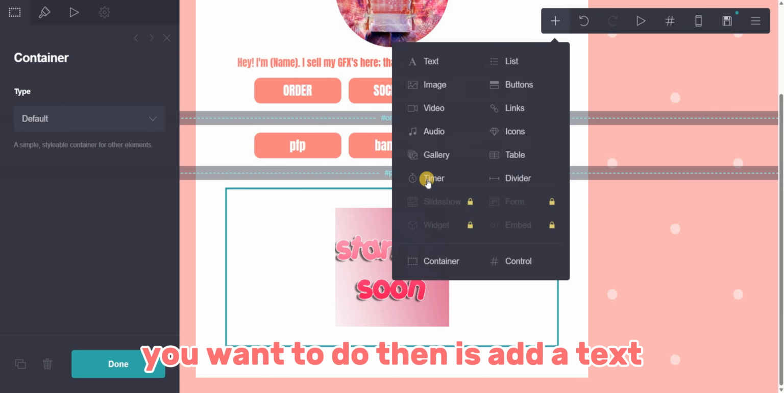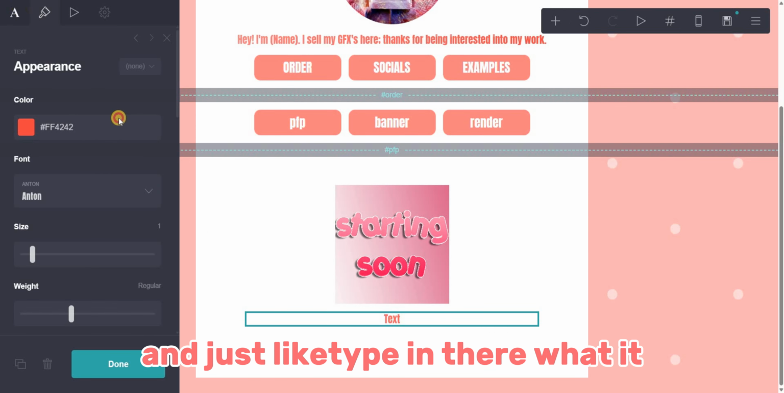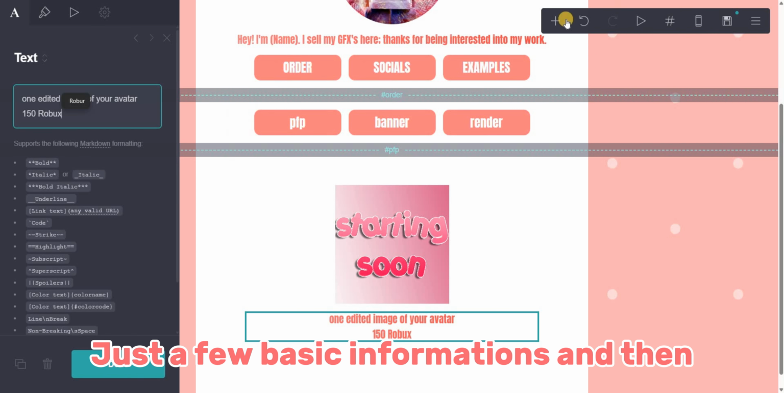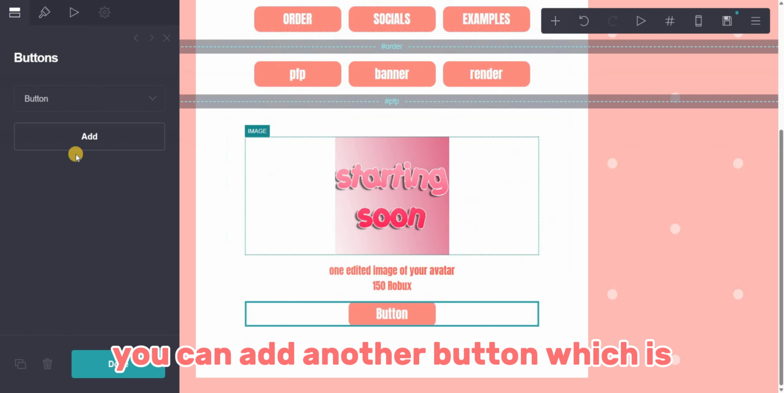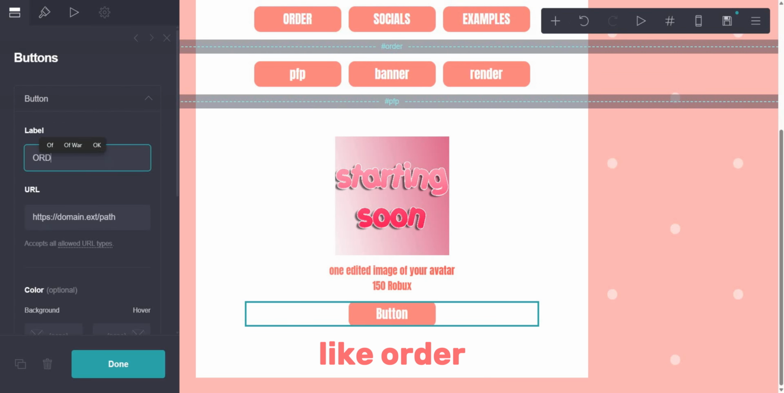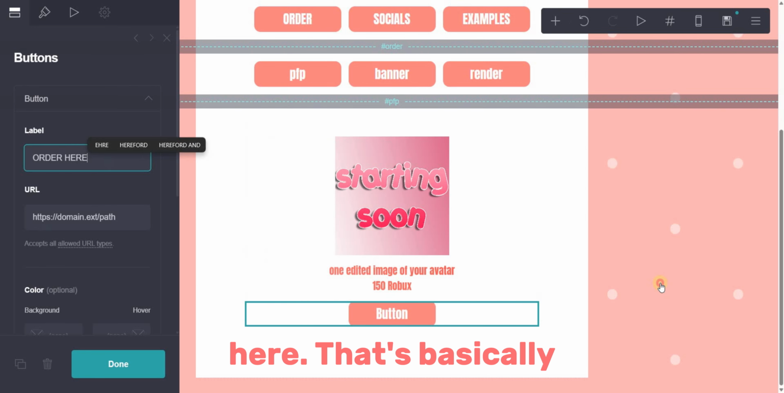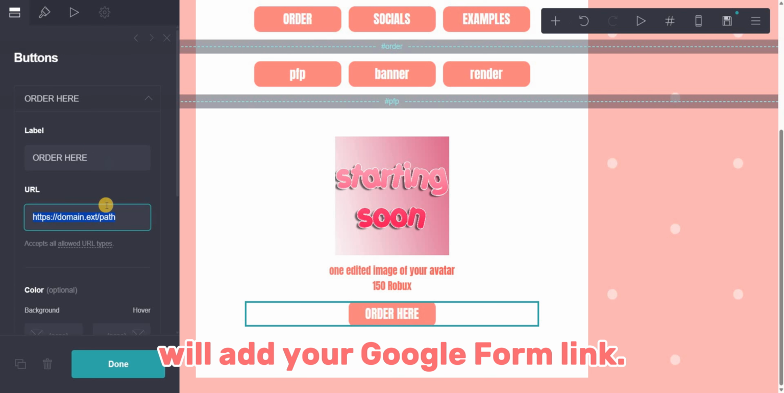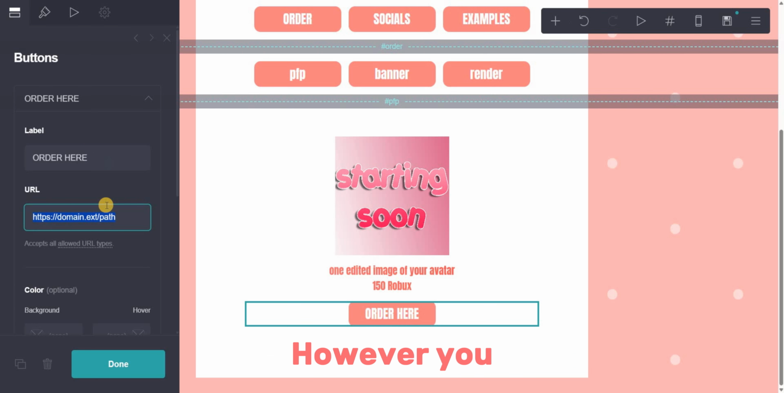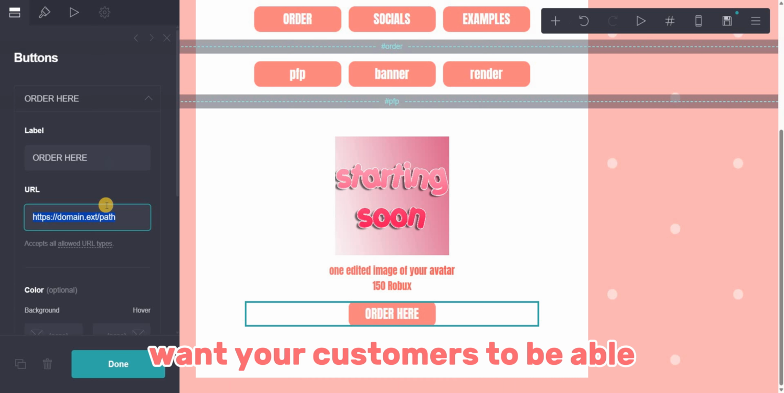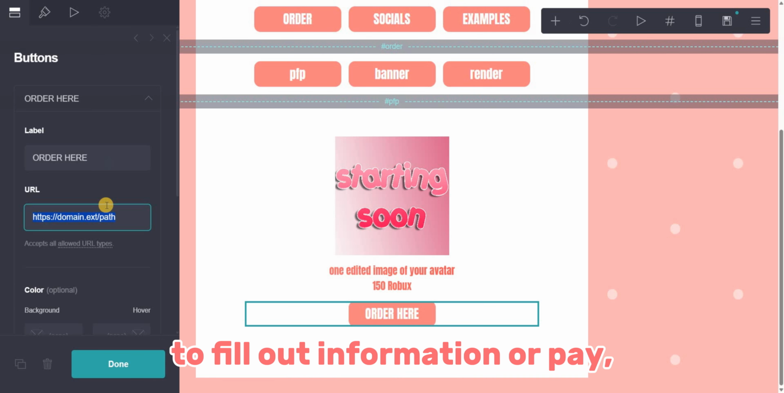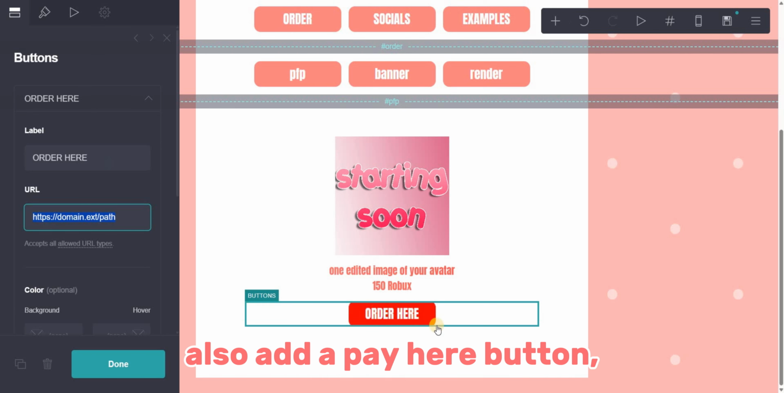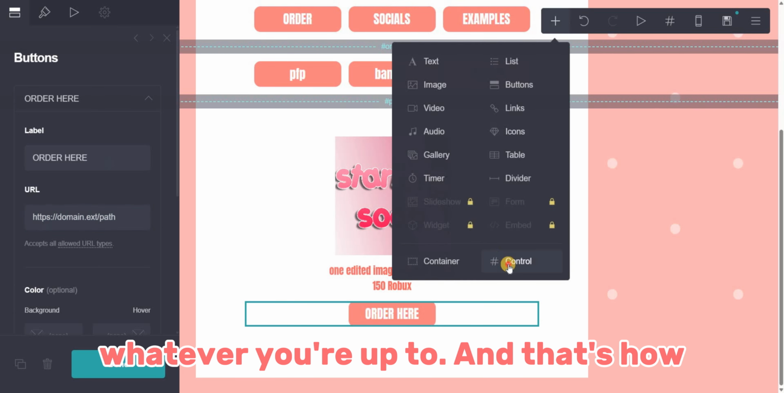Okay, what you want to do then is add a text and just type in there what it contains. Just a few basic informations, and then you can add another button, which is like order here. That's basically all. And on this button you will add your Google form link, or however you want your customers to be able to fill out information or pay. You can add those links here. You could also add a pay here button, whatever you're up to. And that's how you'll move on.